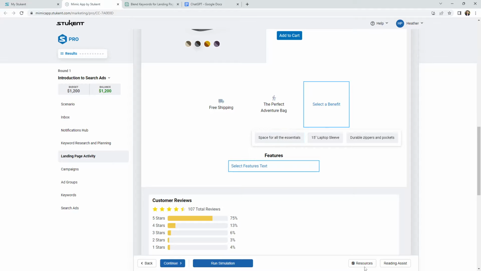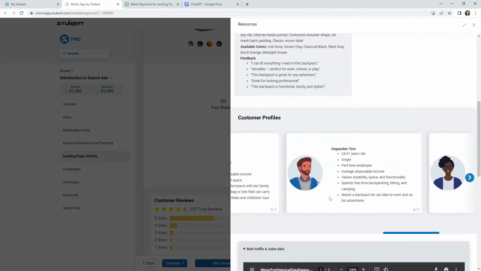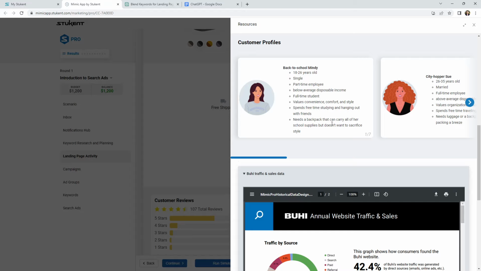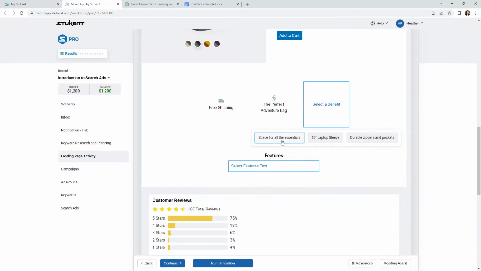I think both of them said that they wanted enough space. He was valuing space, and she was also valuing enough space that she can carry all of her school supplies and essentials. So I'm torn between these two, and I might choose "space for all the essentials" for now and decide to change it later.